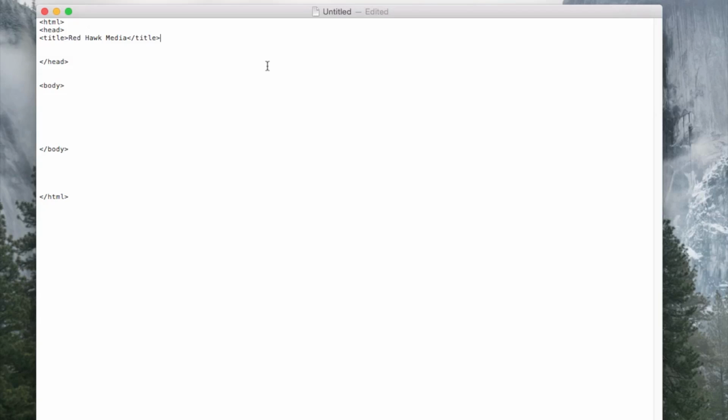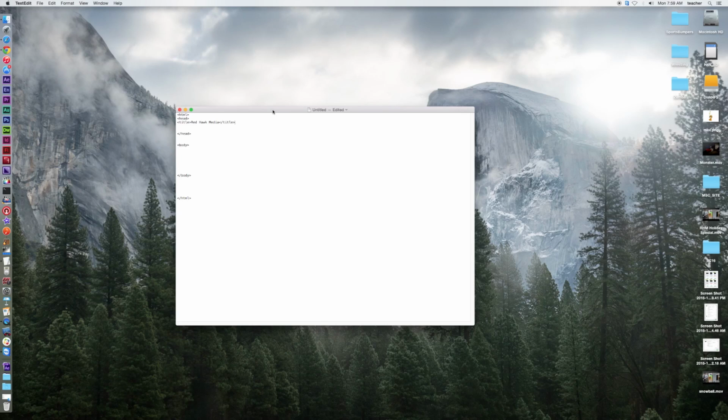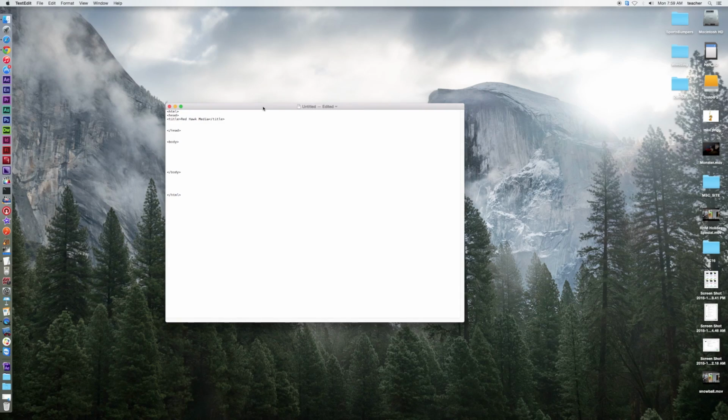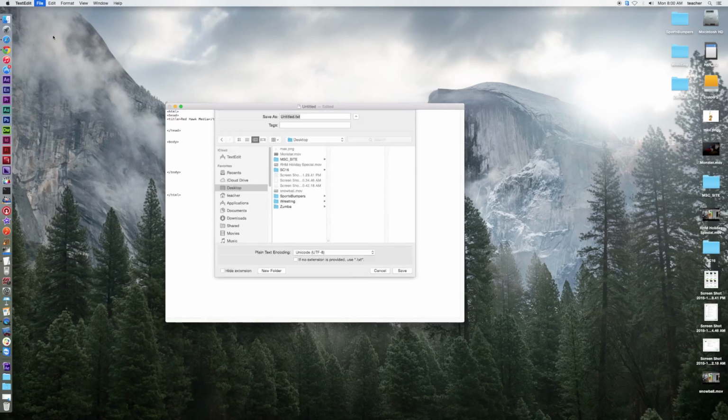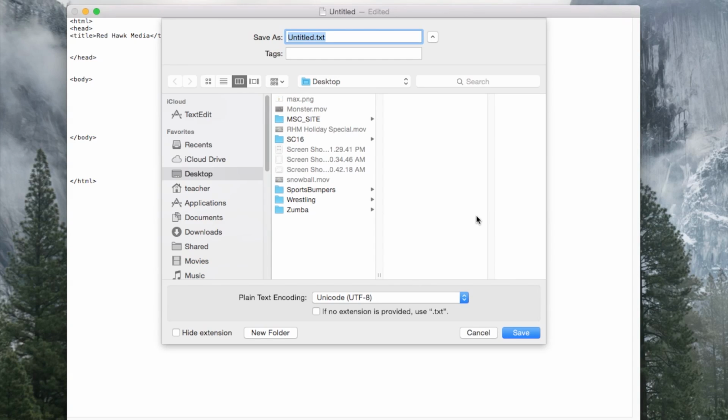So let's talk about saving really quick to make sure that this is properly ready for us to view on a browser, your browser of choice. So let's go up to File, and let's go to Save. And this first time saving is the most important one, so we got to make sure we do this right. Up where it says Untitled Text, you can put anything for the name, but the most common name for a home page is index. And we're going to go .html.